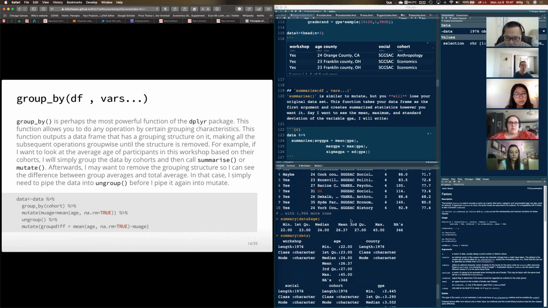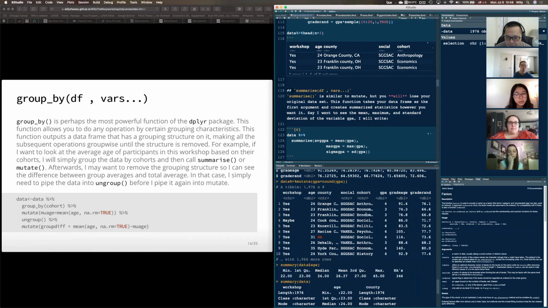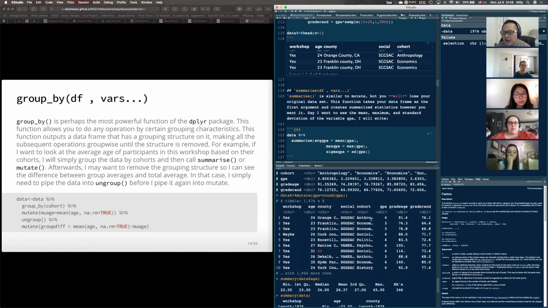So say I'm looking at my data frame data. If I want to do all of my operations by cohort, if I want to find the average GPA of a cohort, or the average age of a cohort, I would say data, pipe it into group by cohort. Then anything I do from then on, whether it's mutate or summarize, will be done by group, right? So then I can actually get GPA by group, age by group, things like that.